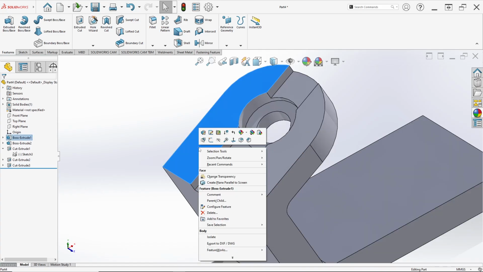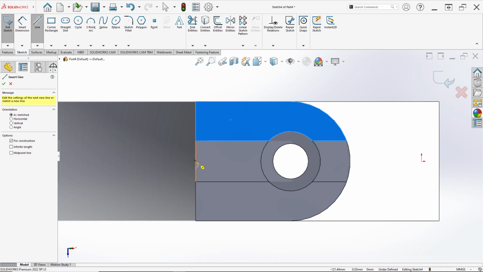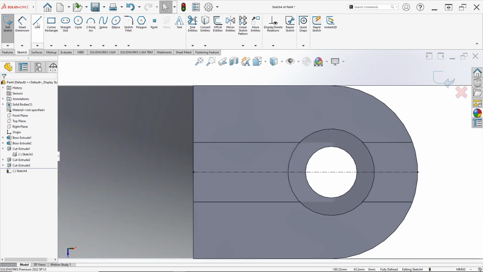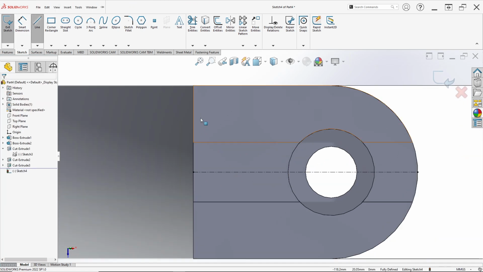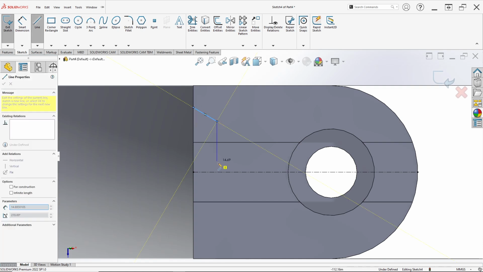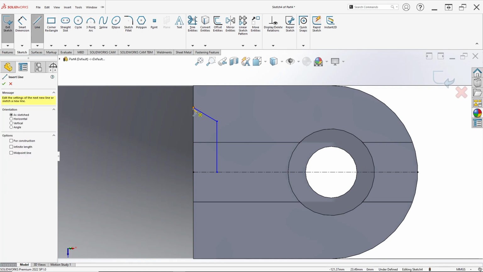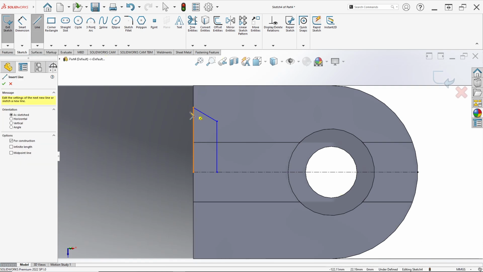So select this face, right click and click sketch. We can draw a center line for the center of the part. From this point to this point, make a line here. Sorry, make a line here like this. Make a line until here. Make the center line here.